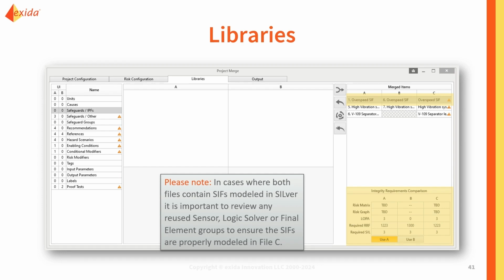It builds the logic solver by attributing input output channels to a certain module, and it will know to reuse that group. If you're merging your file using this tool and you have SIFs modeled in SILver in both files, you want to make sure to review that. It's kind of outside the scope of what this tool is supposed to do, but it is possible. So we want to make sure you're reviewing that file C and that your SIFs are modeled correctly.